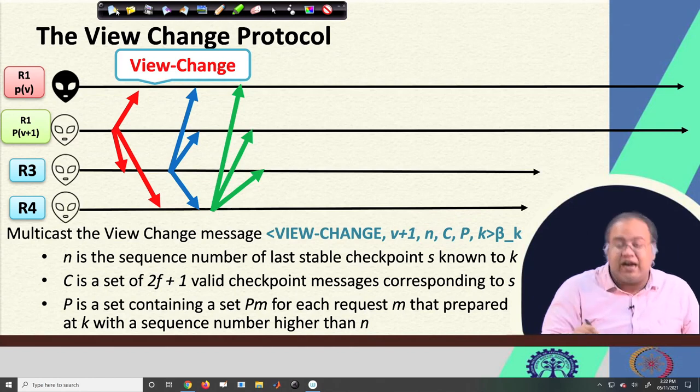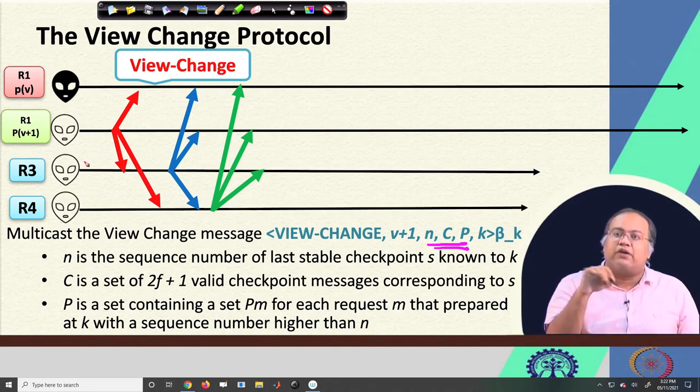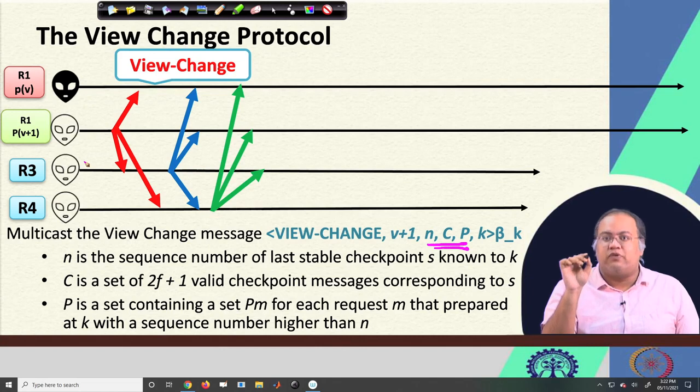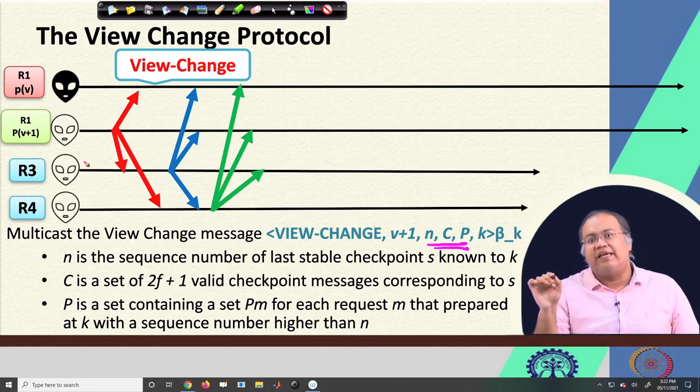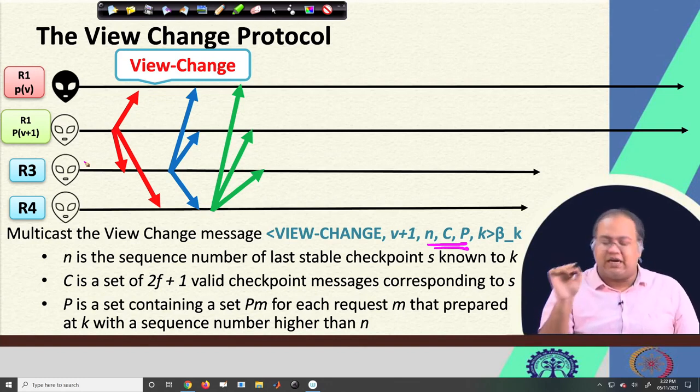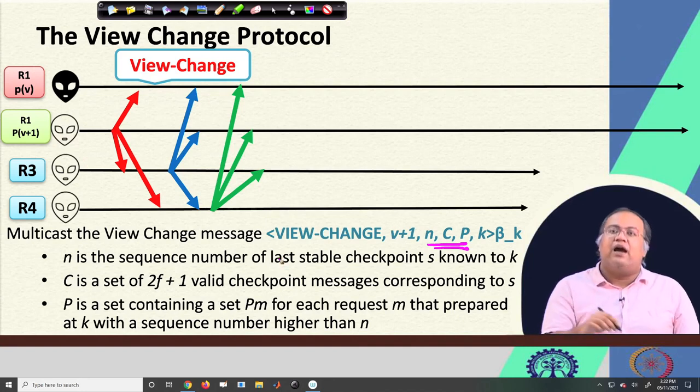Now, once you share this information N, C and P, every replica can come to a common view that we have reached a checkpoint up to message N, and these are the set of messages that have been checkpointed. And these are the set of messages that have not been checkpointed. That means for them we have received the pre-prepare message or maybe the prepare message, but we have not received any commit message. That way they come to an agreement about these individual messages that have been shared.